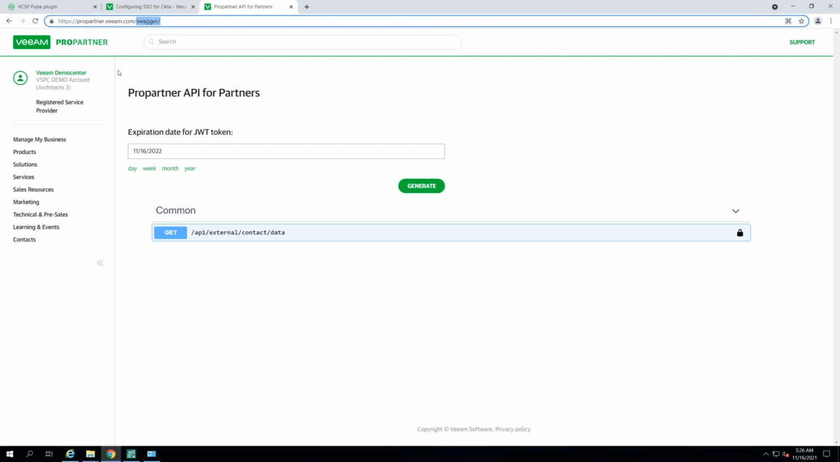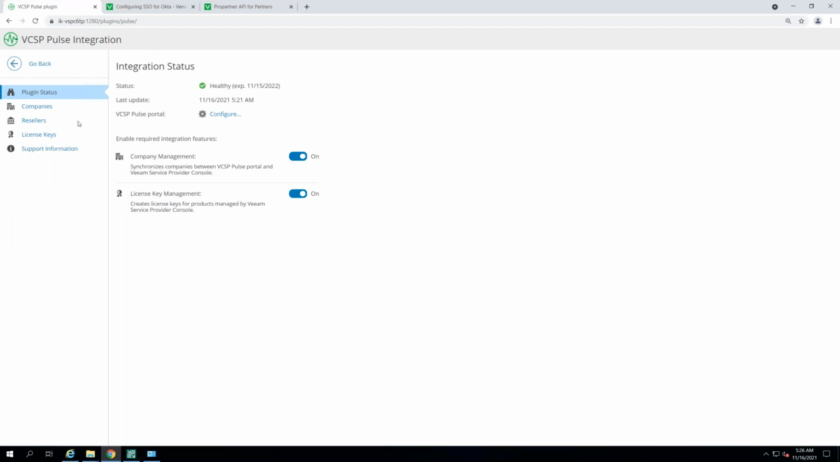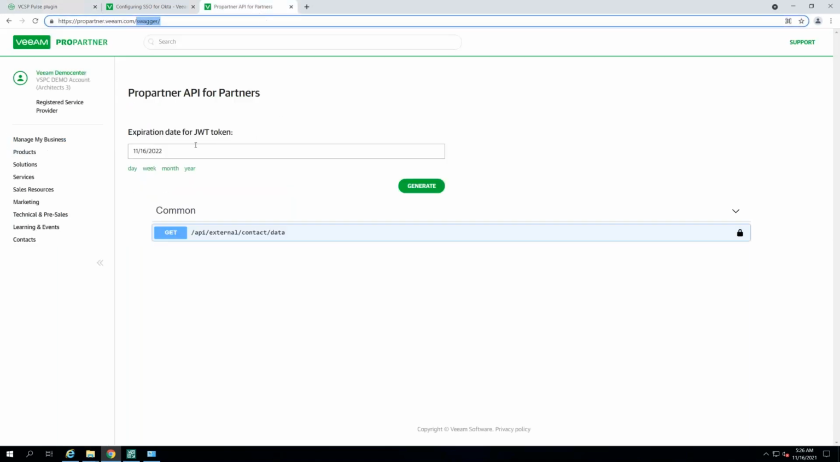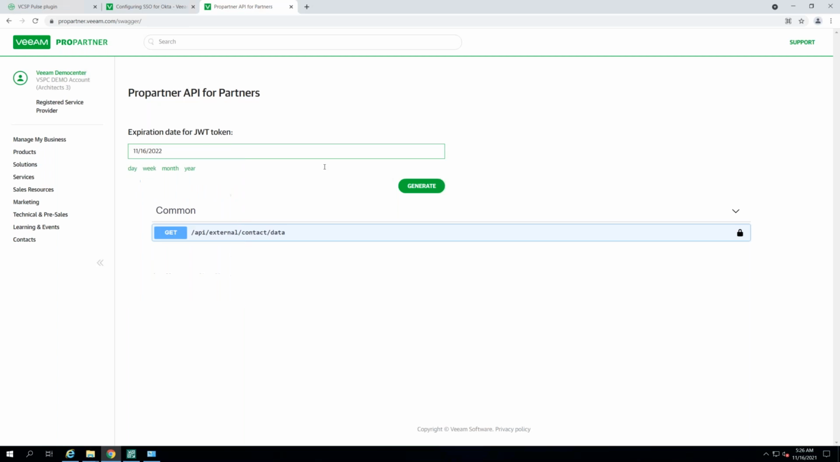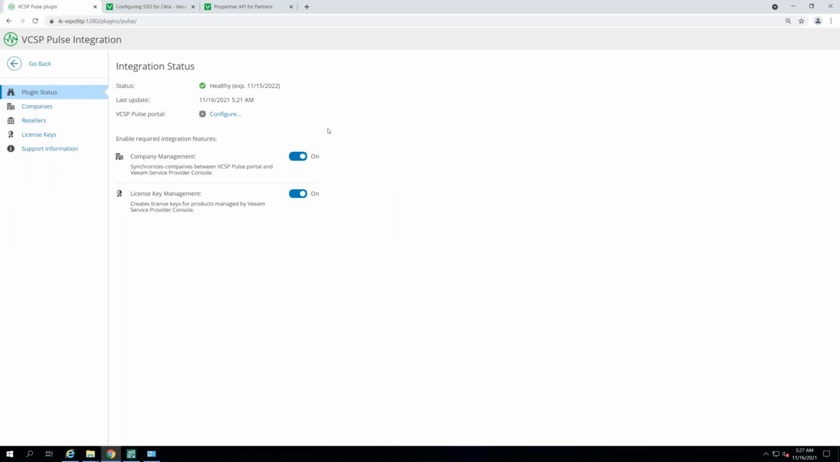So this is the token which will confirm that you who are using the Pulse plugin here is the same person who is using the ProPartner account with all of the contracts and so on here. So simply, decide for how long you do want to generate this token. Click generate, and the token will appear here. Then you just click configure and insert the token in there. So it's just a line of text. So once it's done, Pulse will understand that VCSP Pulse belongs to this ProPartner account. And now you can enable all of the integration features like company management and license keys management.